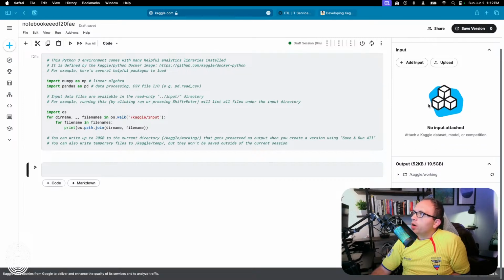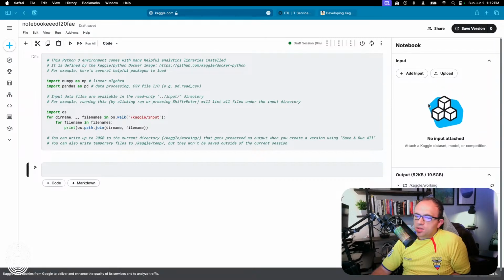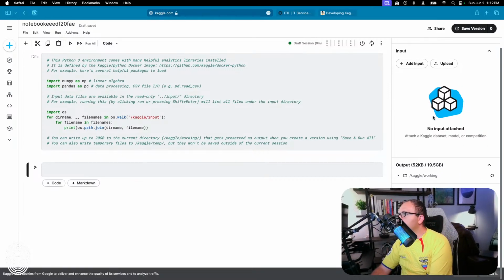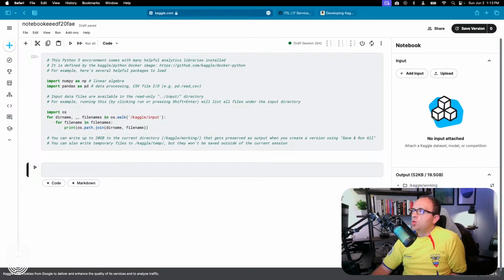You'll notice on the right side here we have this whole menu under the notebook. Let's walk through some of these pieces. You can add inputs here. So let's say I already had a data set on my local computer that I wanted to use, I could just upload it here.